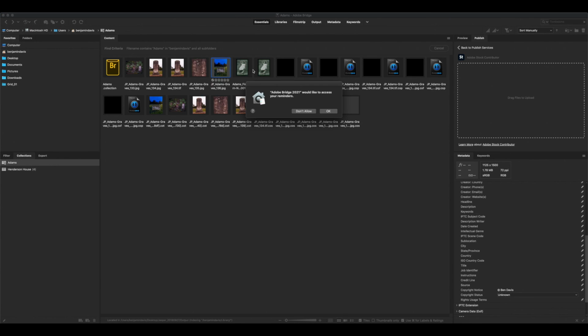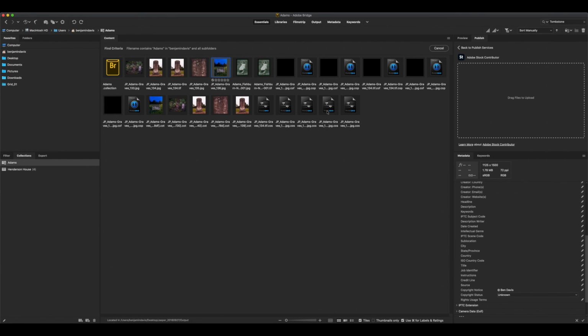That covers organizing your images in Bridge. Thank you very much.